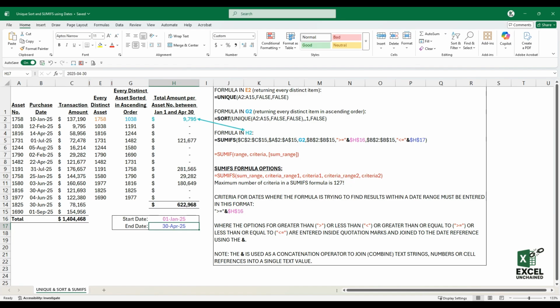This video shows an example of how to use the SUMIFS function with a date range. The SUMIFS function is used in column H to calculate the total transaction amounts per asset for purchases made between January 1st and April 30th.